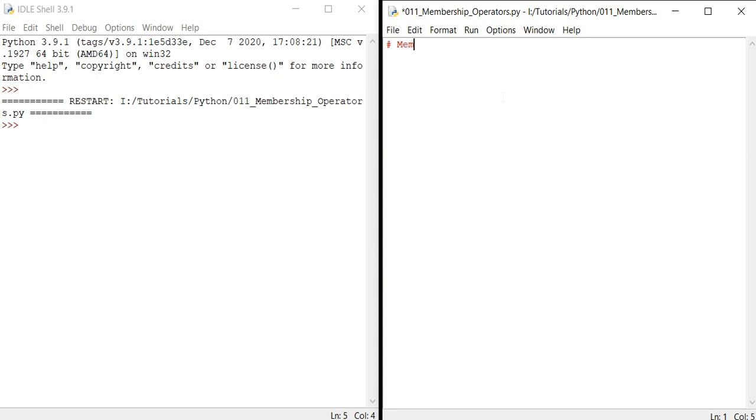That's it. All right. So let me write this membership operator as a comment, and let me give the output that you want to print. So the comparison: in and not in. These are the two keywords that are used for membership operators. Right. Let me show it again.